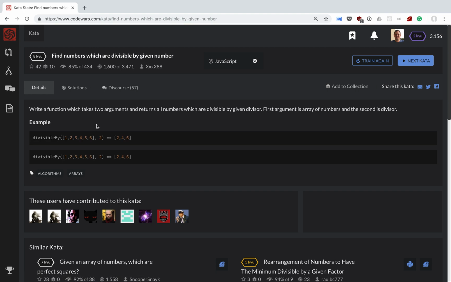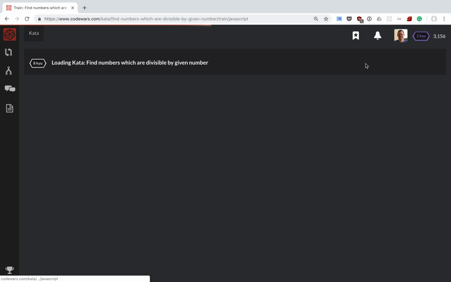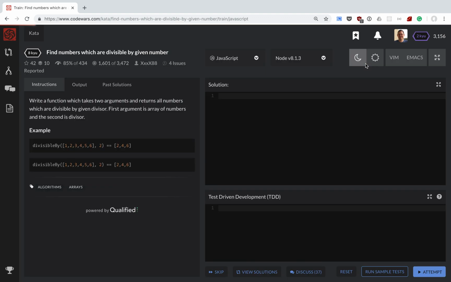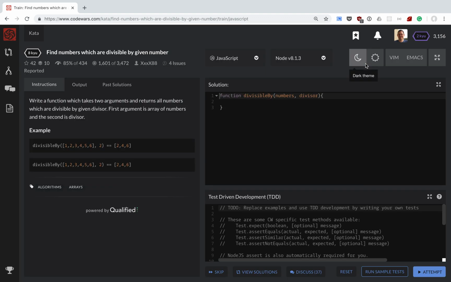Cool. So this one says, write a function which takes 2 arguments and returns all numbers which are divisible by the given divisor. The first argument is an array of numbers, and the second is the divisor. So let's see what this one looks like. Cool. So they give us a function, and they give us some numbers and a divisor.